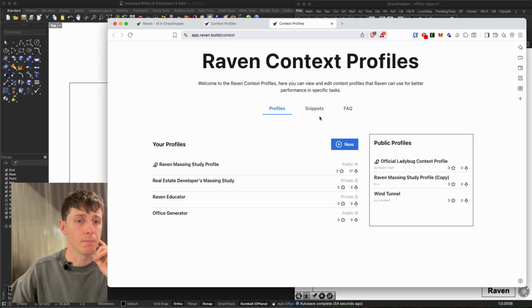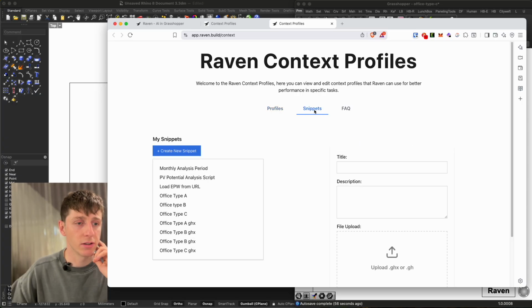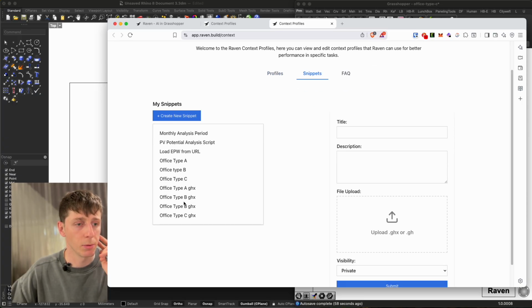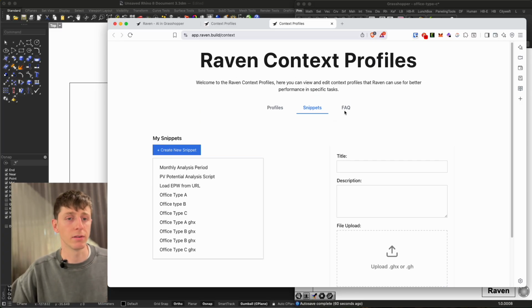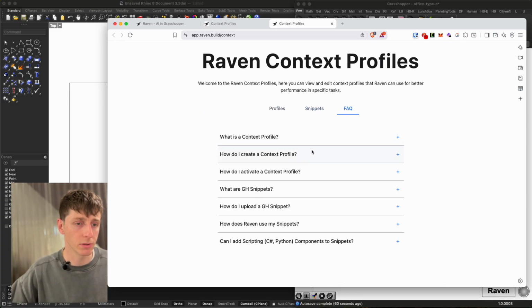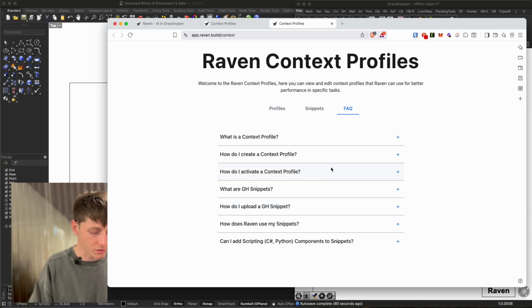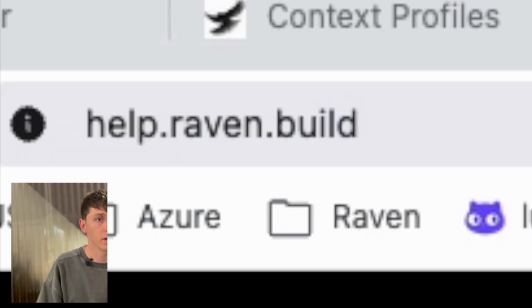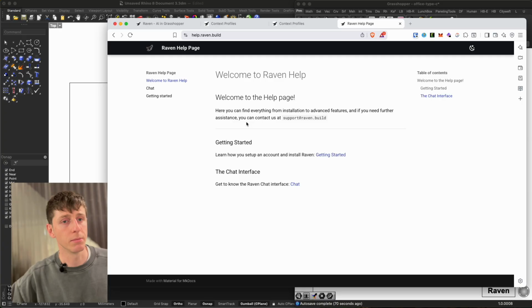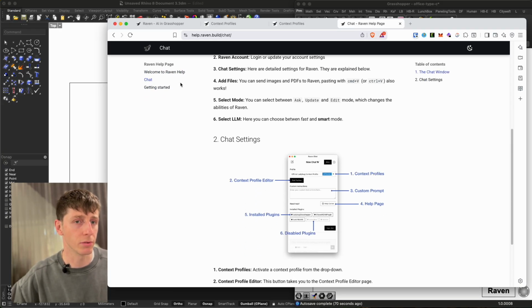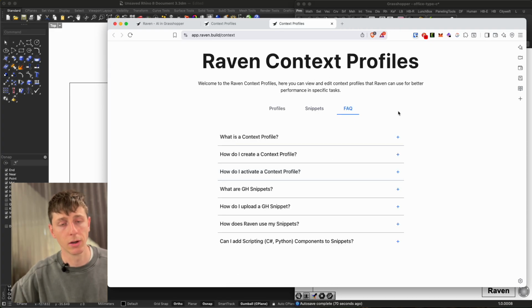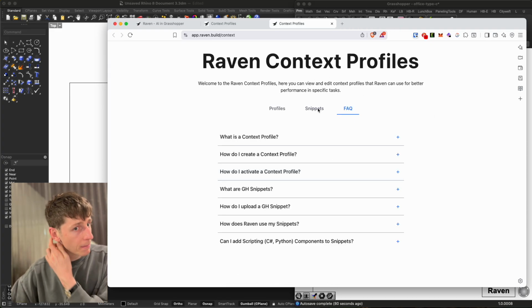So now there's a second header, snippets. You can see that I uploaded some already. You see I've been testing this yesterday. And third, we have some FAQ here. Also, while we're at it, we have a help page. This video will be there, and in general, if you're stuck somewhere, you can go to that page. And if you need more help, you can email us at support@raven.build anytime.